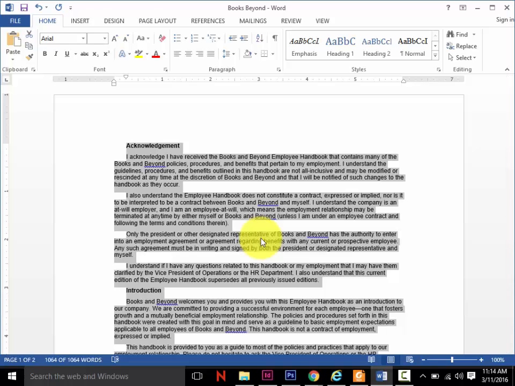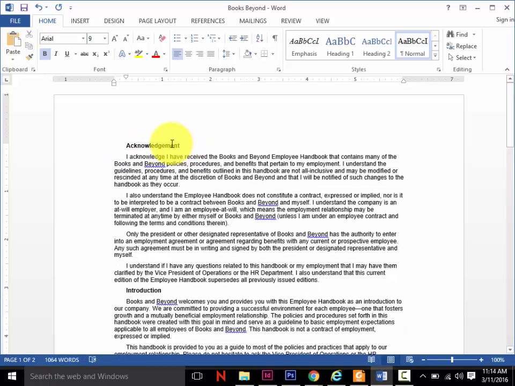But notice what it did to acknowledgement, to introduction, my headings here. You see how those indented too? Because those are technically first lines. But if I click inside of acknowledgement, I don't need to highlight it because I'm within that paragraph. Technically it's a paragraph, even though it's a line by itself. I can drag this back to 0, and so then that shifts. Cool, right?